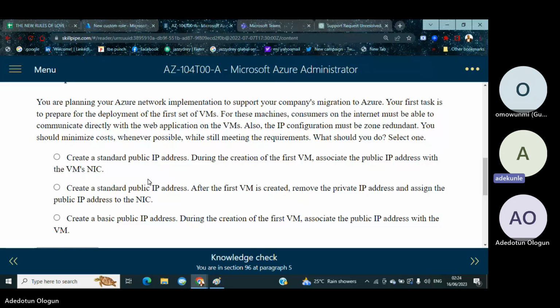Create a standard public IP address during the creation of the first machine. Update the IP address with the VM NIC. Create a standard public IP address after the first VM is created. Move the IP address and assign the public address to the NIC. Create a basic public address during the creation of the VM. Share the public address with the machine. Create a basic public address during the creation of the first VM. Associate the IP address with the VM.